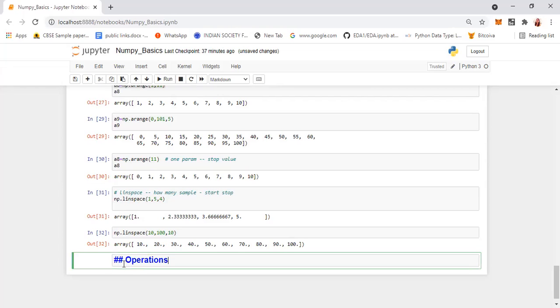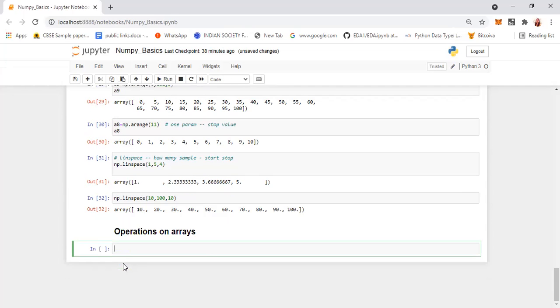Operations on arrays. Okay. So the main condition here is that both the arrays should be of the same size. Okay, both the arrays should be of the same size. Then only you can do the operations.